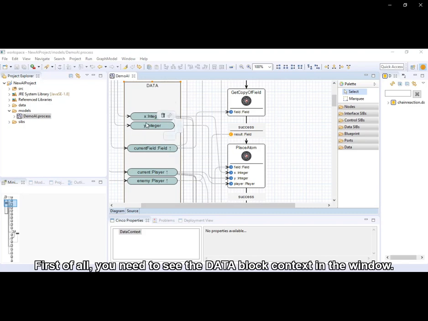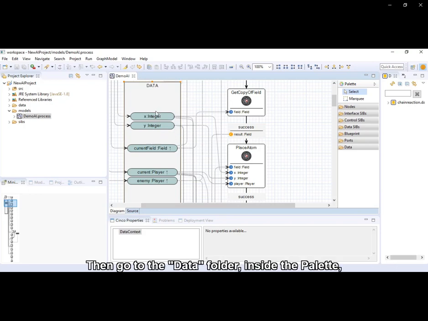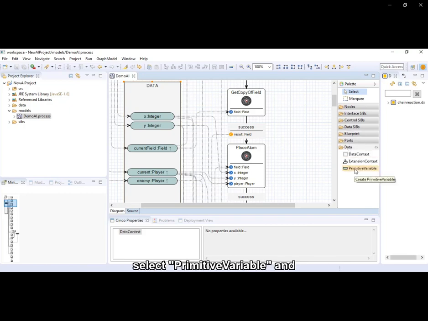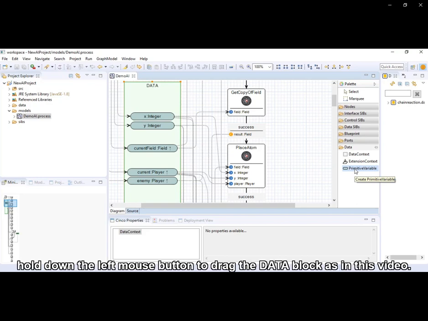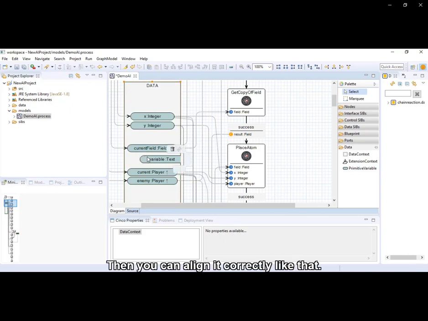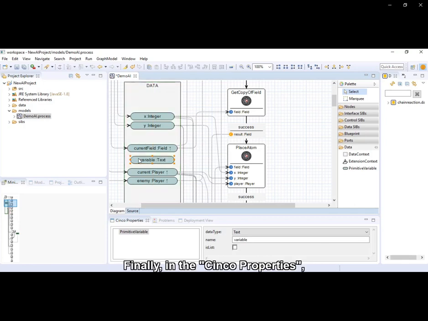First of all, you need to see the data context in the window and then go to the data category inside the palette here and select the last one, primitive variable. Then hold the left mouse button and drag it to the data context. You can align it like that in order to make it look nice.